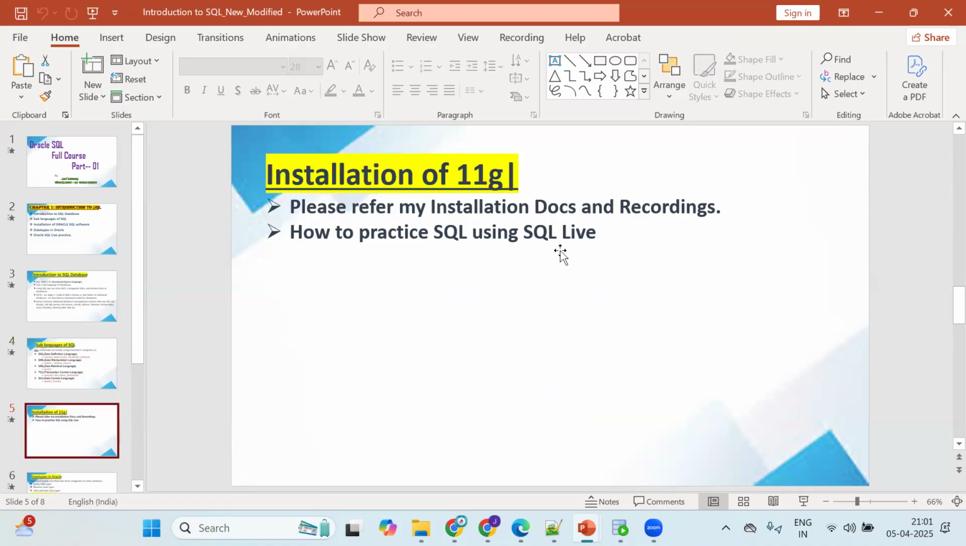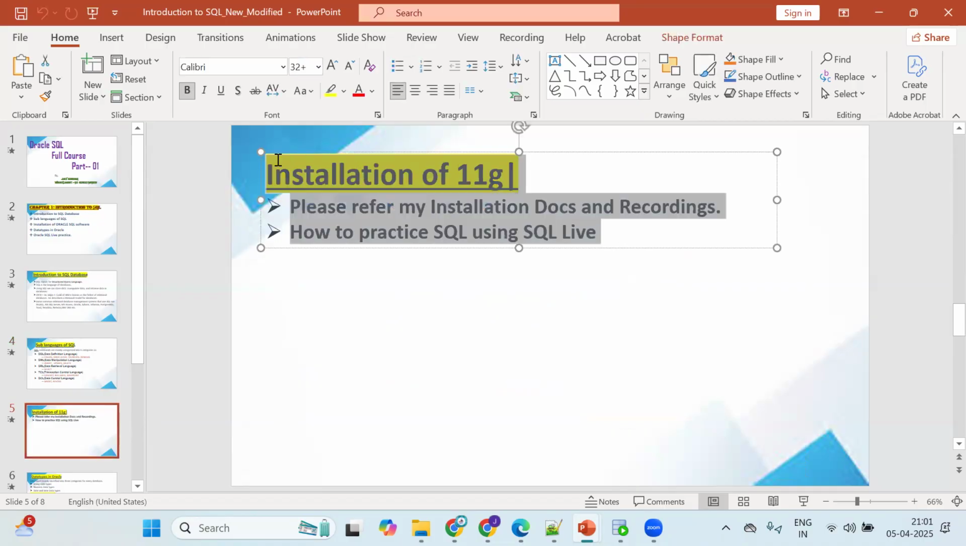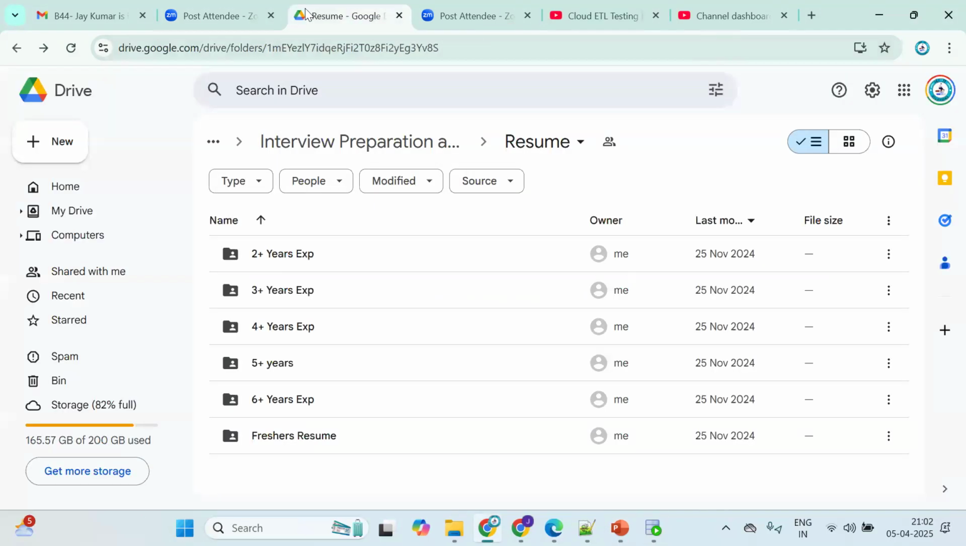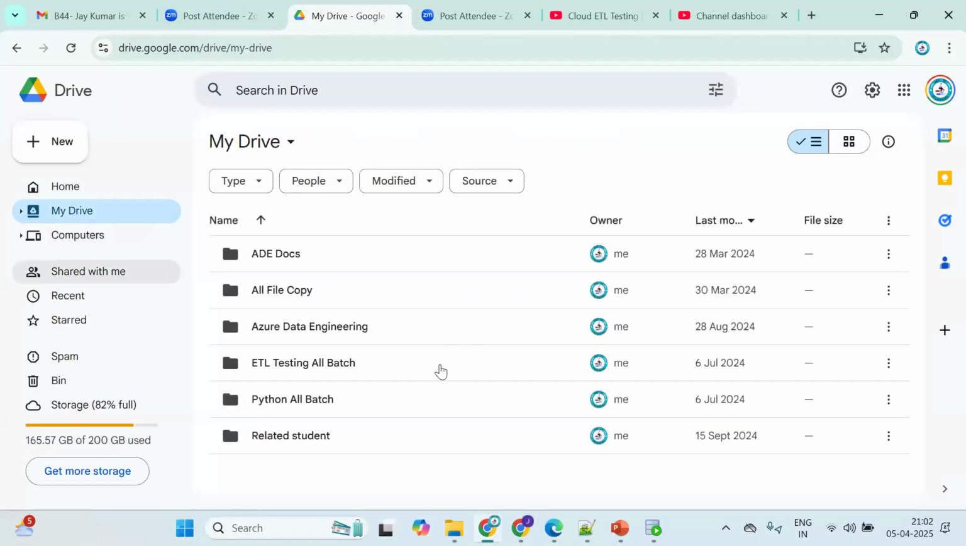Now, installation of Oracle SQL: how you're going to install this Oracle SQL in your database. I'm going to share it with you in the WhatsApp group. I will share the recording as well as the steps.